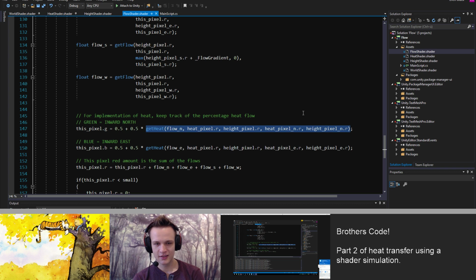Yeah. So each element will do a flow and calculate how much heat that element would also take with it. Oh, so you're using the GB for heat flow? Yes. So green is the inward from the north and blue is the inward from the east. I like being specific about the direction now.